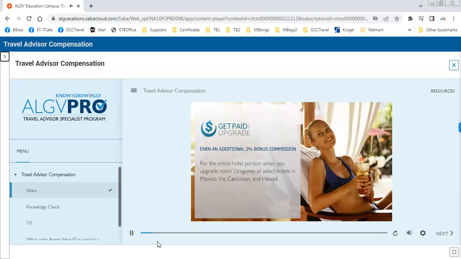Keep in mind that upgraded room categories frequently come with upgraded perks and benefits too, and oftentimes the cost of the upgrade is minimal. What's even better is that this program is valid on groupies bookings too. These typically average out to be an additional $500 in earnings.